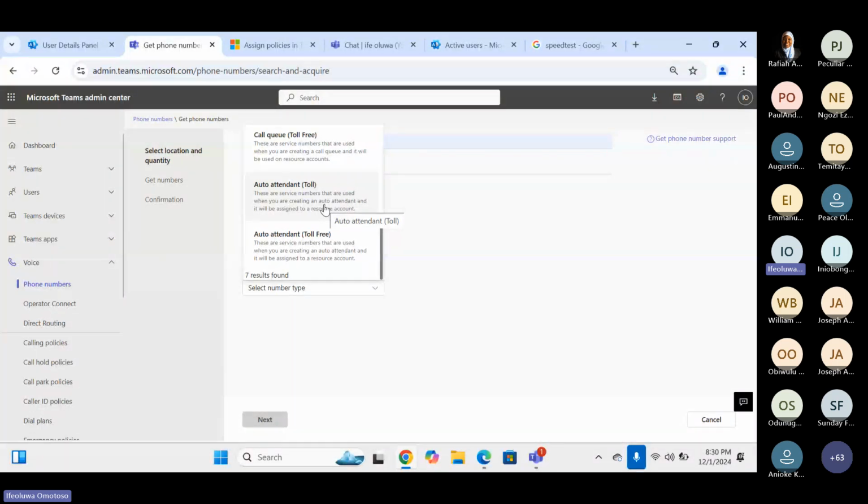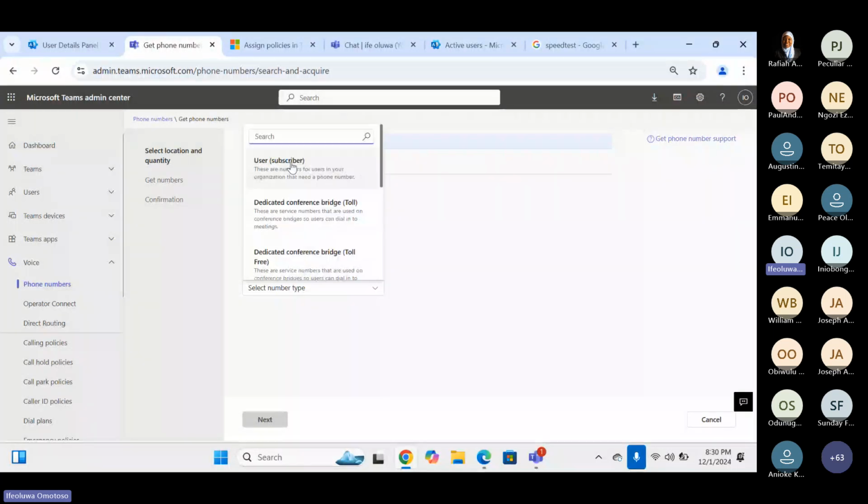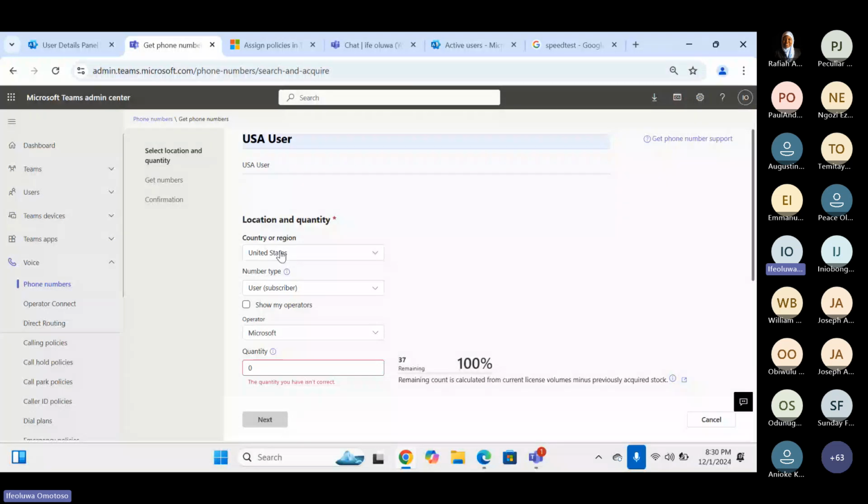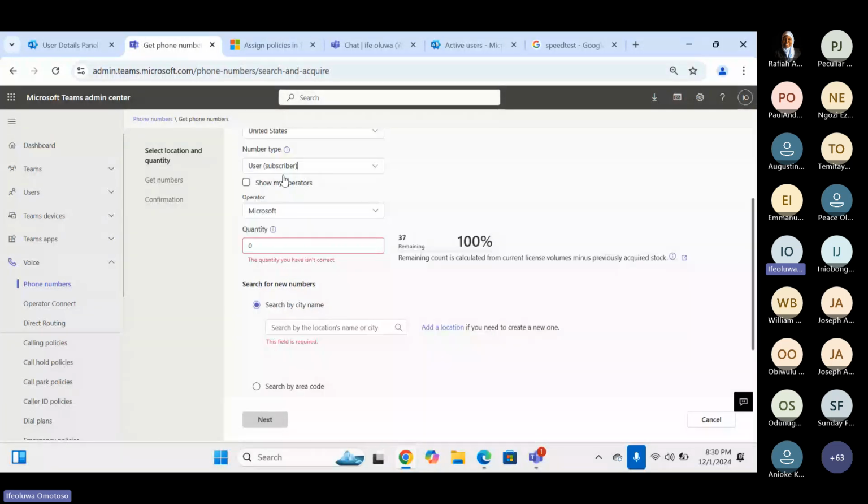So when you, let's say, want to get a number for a user, we select the user. It tells you user subscriber, and how many in quantity. Here it's telling me, based on the license I have, that I have 37 numbers I can pick from, and it's telling you the percentage. The higher your subscription, the higher the number you can get. Let's say 10. Now I pick 10. Look at the percentage that is left.